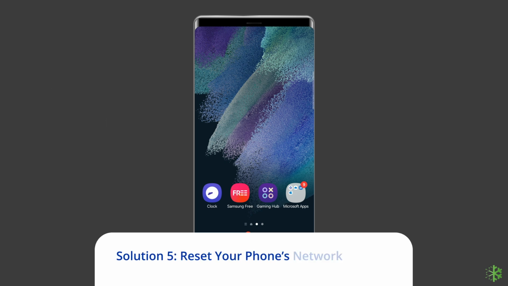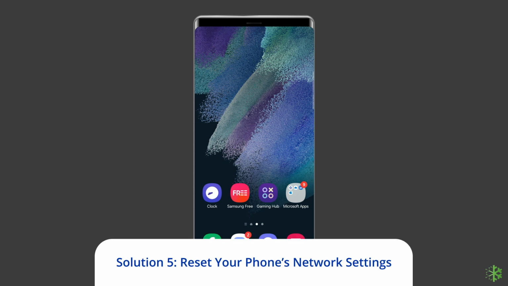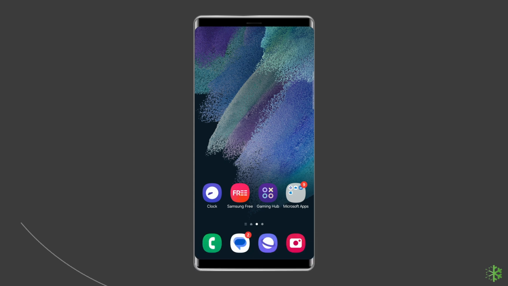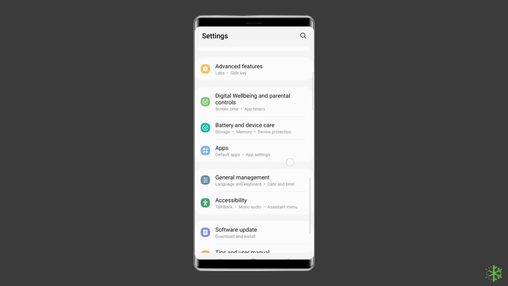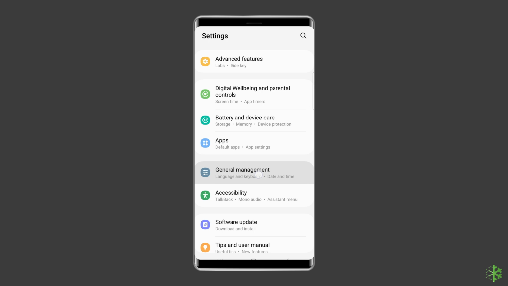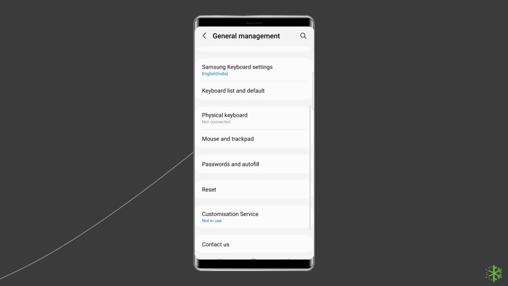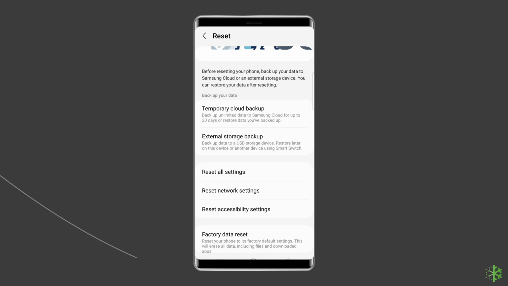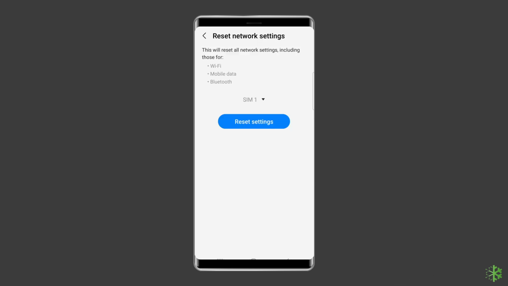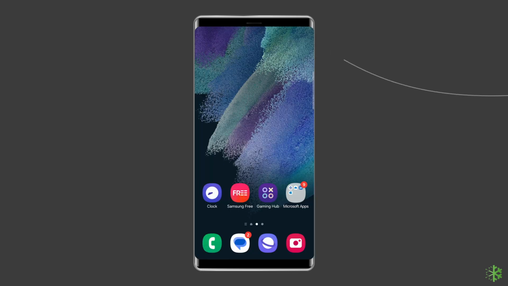Solution 5, reset your phone's network settings. The next method to resolve Samsung Galaxy error while searching for networks is resetting your phone's network settings. To do this, you have to first open Settings, then tap on General Management. Then, select the Backup and Reset option. Click on Reset Phone, and choose Reset Network Settings. Wait for the process to complete.